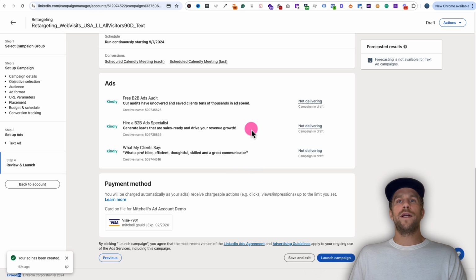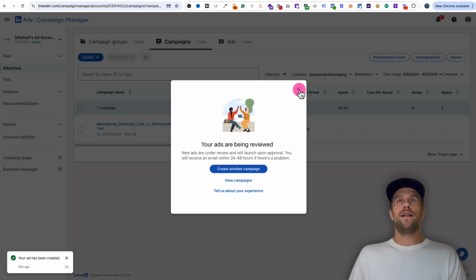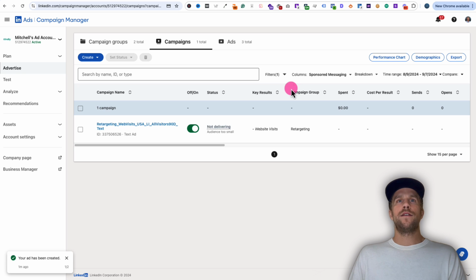So the next step here is to launch your campaign. So we'll click launch campaign, and then we'll exit out of that. So you can see the campaign is on. Now again, it says not delivering, audience too small. That's because I just created these retargeting audiences and they're not retroactive.